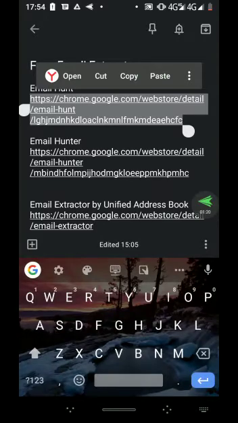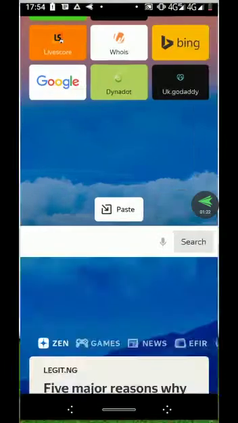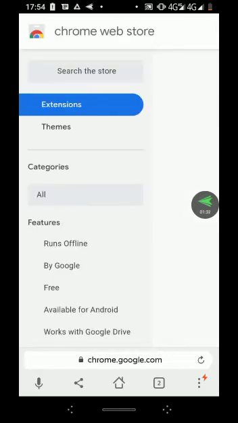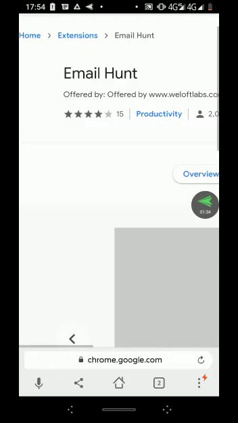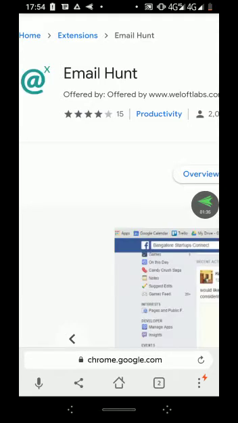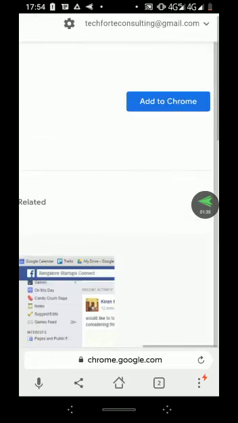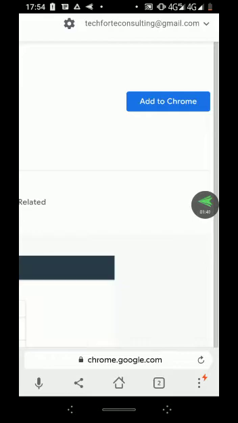I'll send the link to the group, so you can also install the extension. So far, Yandex browser is the only browser that allows you to install Google Chrome extensions on your phone. This is normally only possible on a laptop, but Yandex makes it possible.